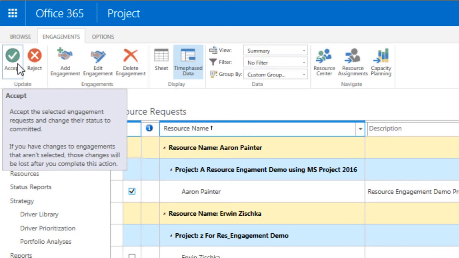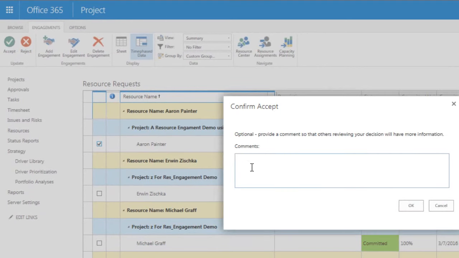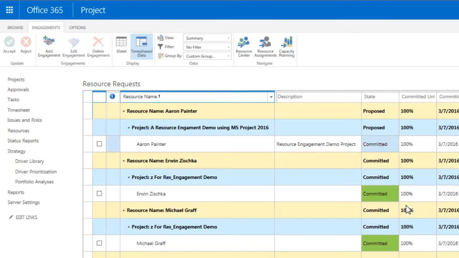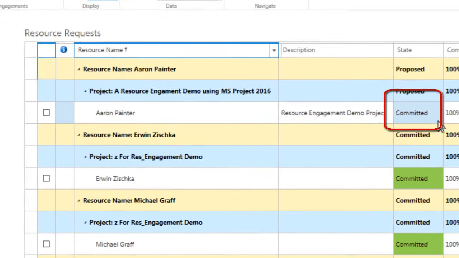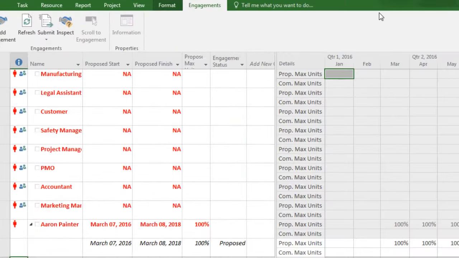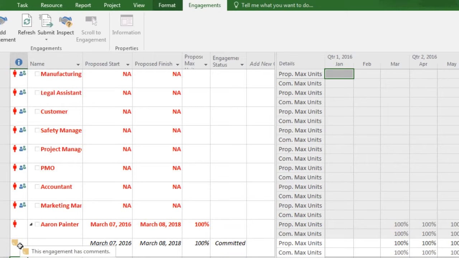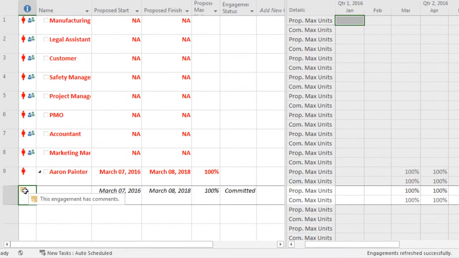As the Resource Manager, we can include messages back to the Project Manager who initiated this request. Notice the status of the request has been set to Committed. In turn, a notification will be sent to the Project Manager alerting him or her. In this case, we simply go to the Refresh button. Notice how the status changes from Proposed to Committed. We also review the comment the Resource Manager submitted and continue to add notes if we so choose.